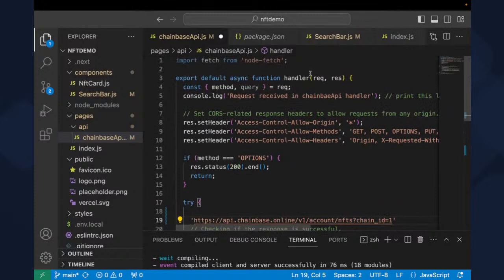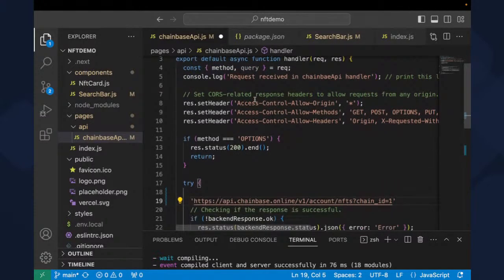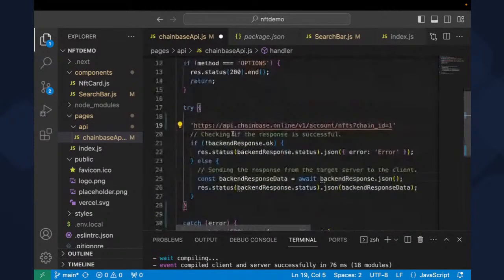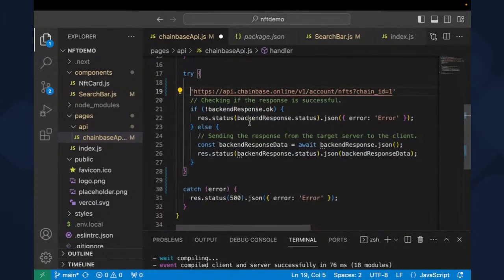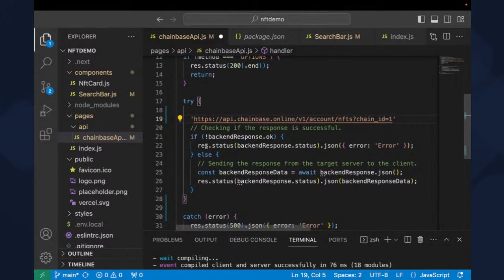Yeah, forget all these things. This is just for the CORS-related response, because sometimes you need to request from an outer website for usage. But mainly the code for the API is basically over here.